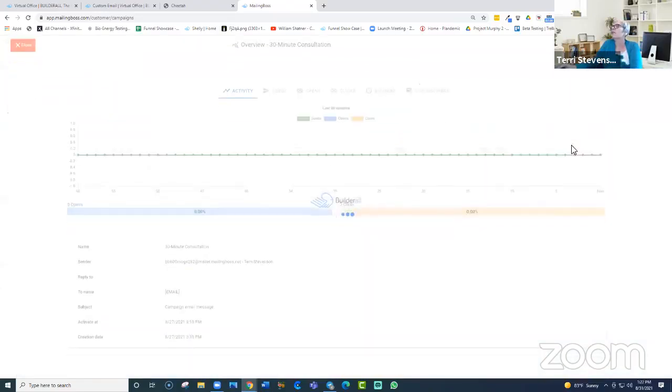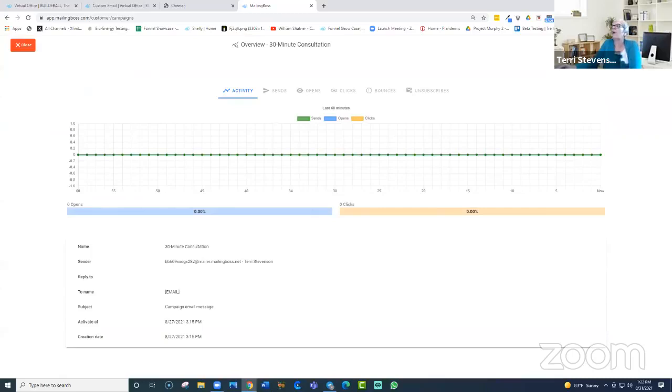Let's go to the overview so you can see. And these are all brand new, so it's not going to have any data. But you have all of this information available there too, including your bounces, everything.